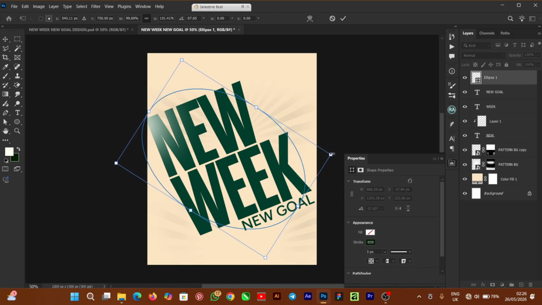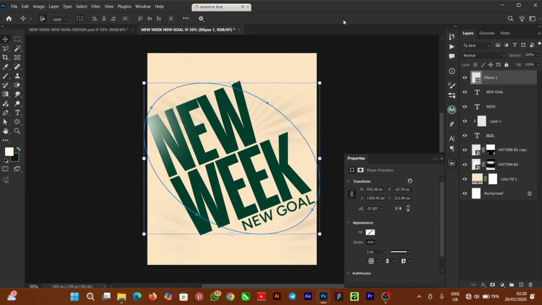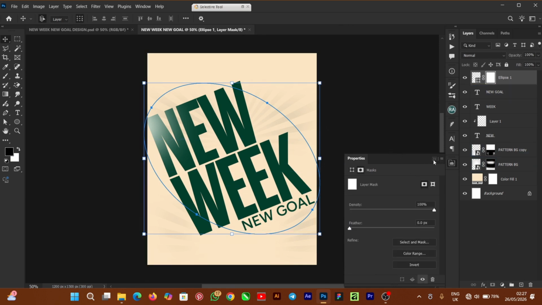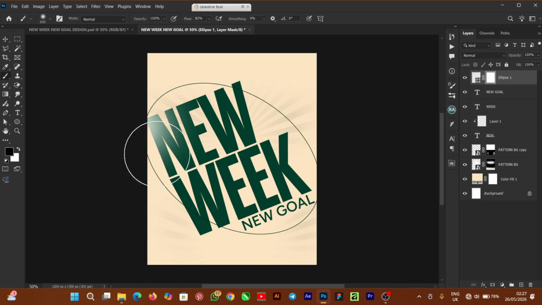Don't worry, I'll arrange it very well like this. I can make it bold like this. I'll click OK again. The next step is to create a new layer mask beside it. Head into your brush and increase the brush size. I'll just clean up the parts that I don't want to see.